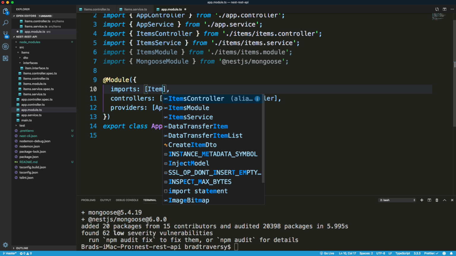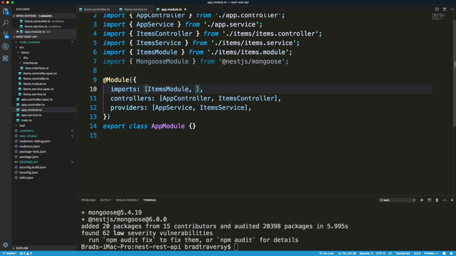Now, both the ItemsModule and the MongooseModule we want to add to imports. So I'm going to say ItemsModule and MongooseModule. Now, we don't just do MongooseModule. We have to do .forRoot. And then inside this forRoot is where we put the URI of our MongoDB database.